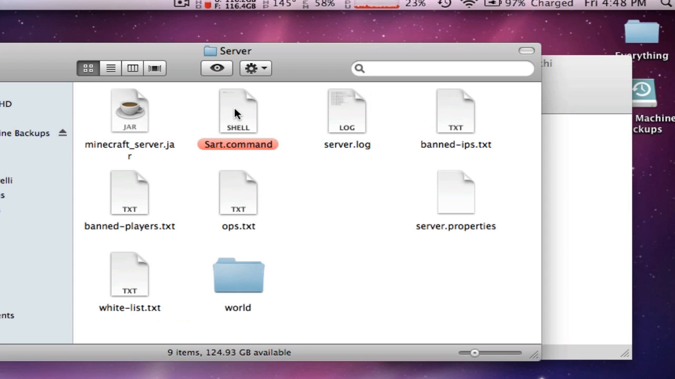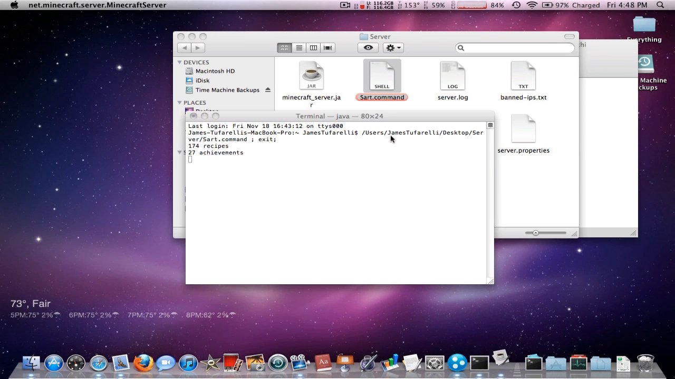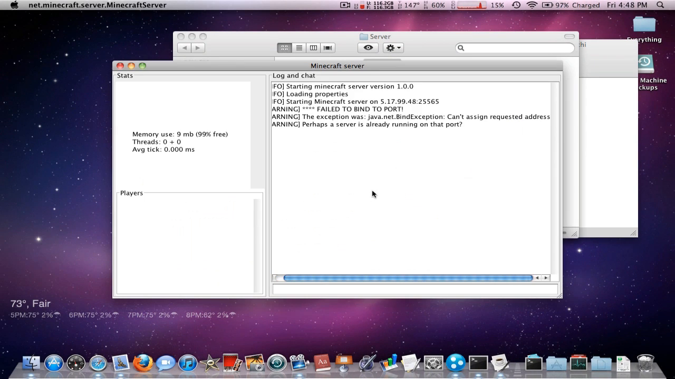Then start up your server one more time. Now, if you get an error message like this, go ahead and check. Make sure you stop the server.